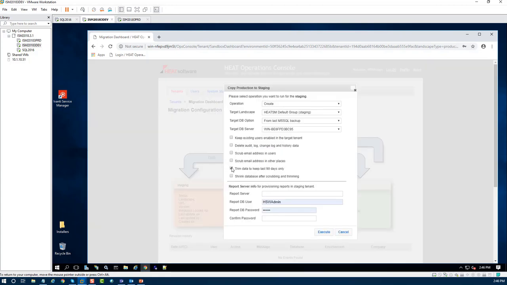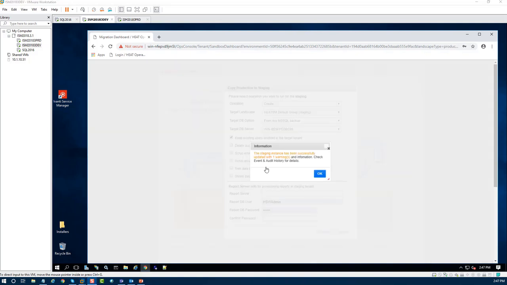Here, I'm going to keep the existing users. I'm going to create this from a live SQL backup. And since we're not using reporting, we'll need to delete the DB user for reporting and the password. And once we've done that, we can simply execute and OK that. We'll wait a couple of minutes and we'll see that our staging instance has been created.